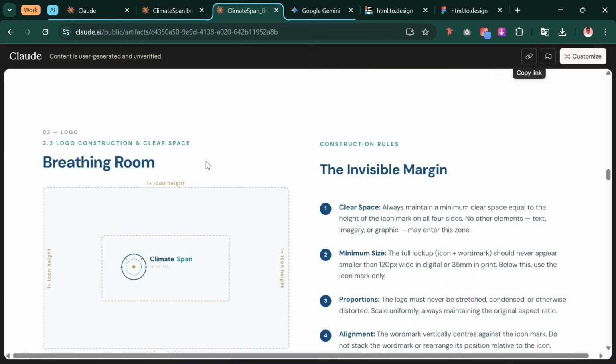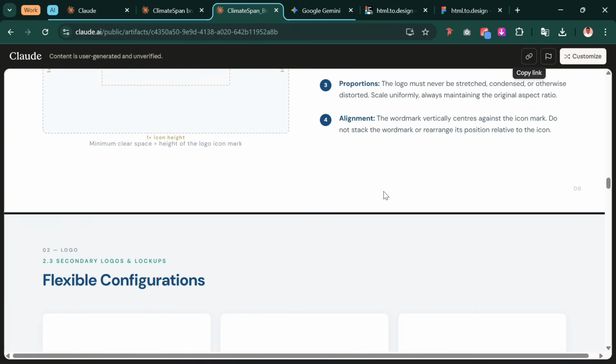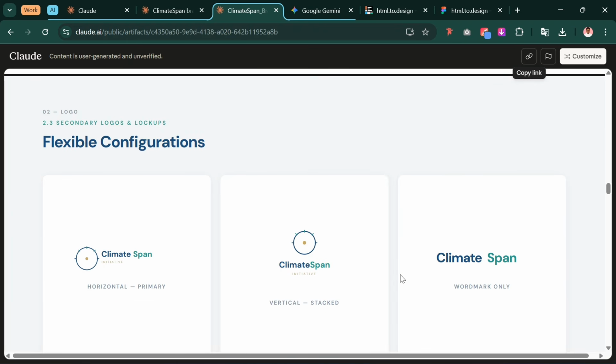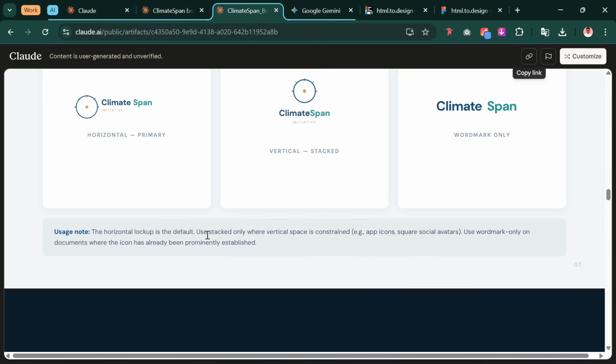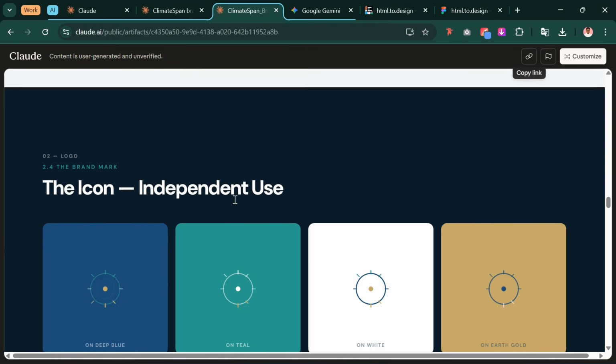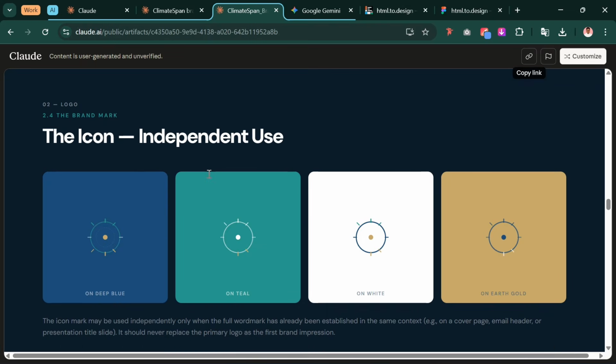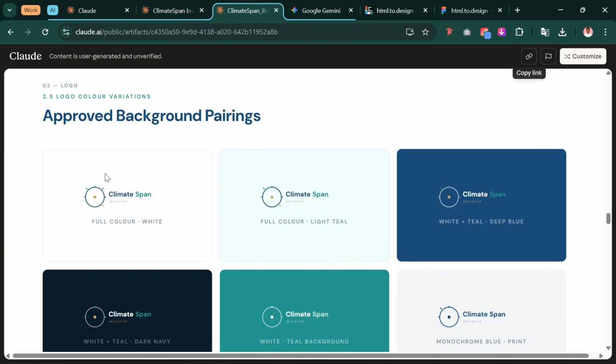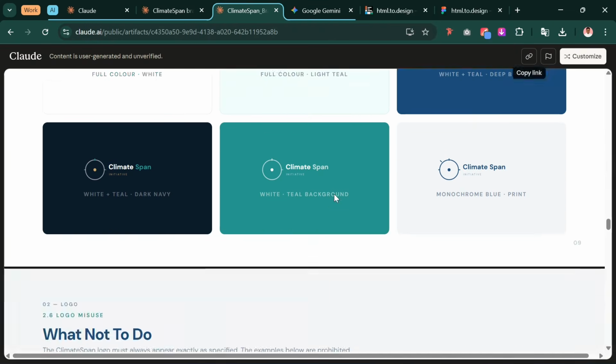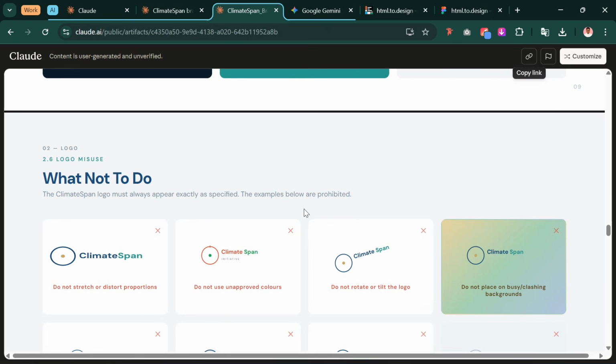Then we have the logo construction and grid, and the flexible configuration, which is the different layers. It has the horizontal, it has the vertical, and we have the word mark only. It discarded the SVG file I sent to it, but since it already had the color, it was able to do all of that. It even had a usage note. And we now have the brand mark alone, just the logo mark alone. It positioned it in the different color palettes. And we now have the approved background pairings. We now have what not to do. This is the logo do's and don'ts.